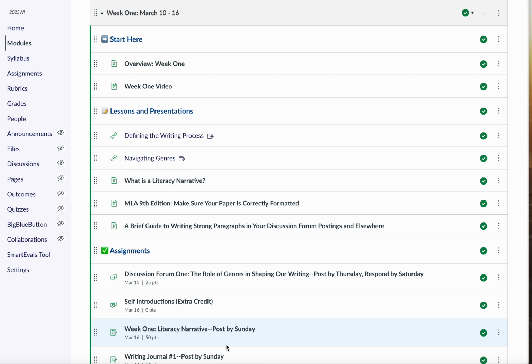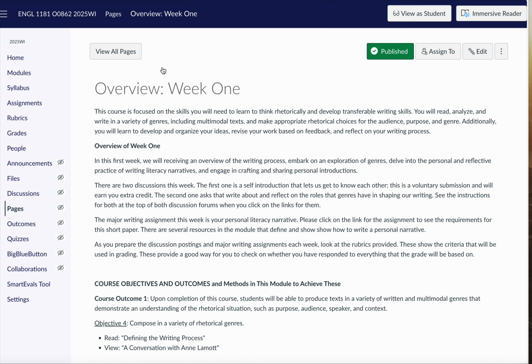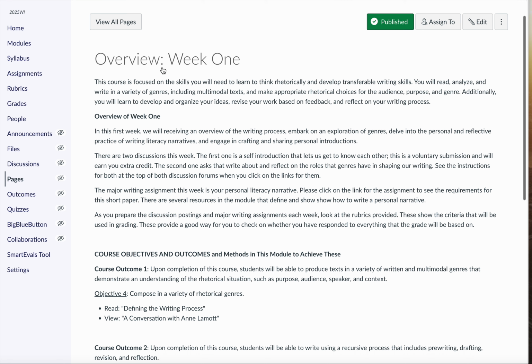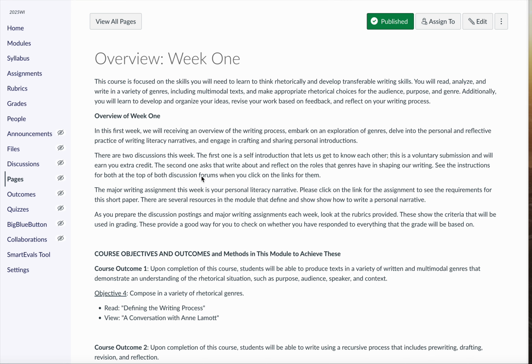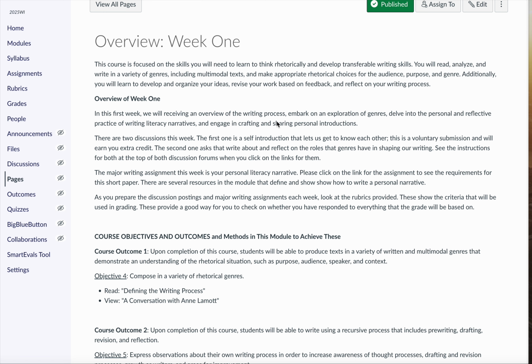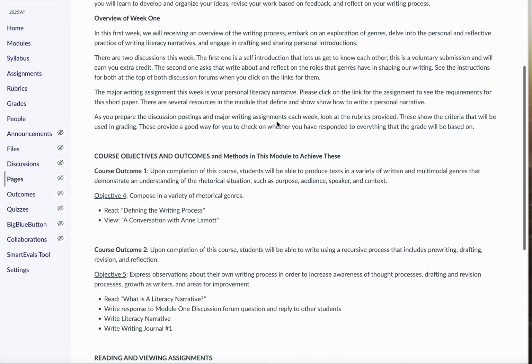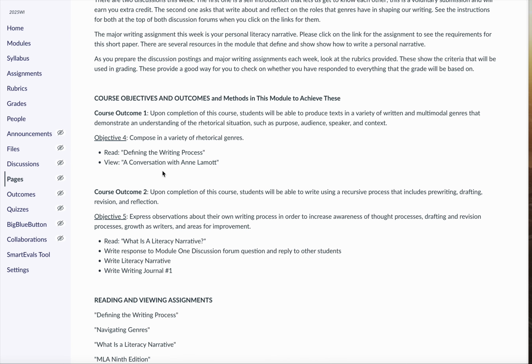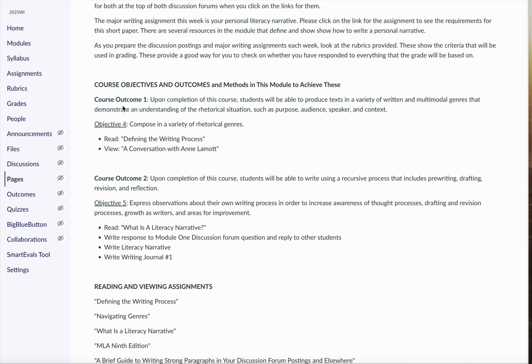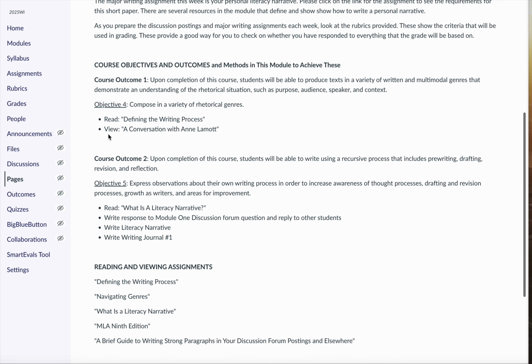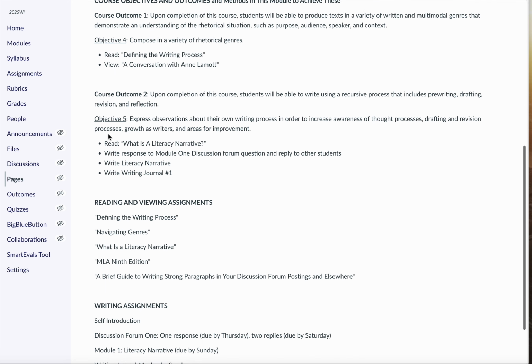For week one, you're going to start with the overview. If you click on the overview, you're going to see that it walks you through just an overview of the week. You're getting an overview of the writing process. You've got some discussions this week. Your first major writing assignment is your personal literacy narrative. I urge you to read through that. In addition, this lets you know which course outcomes and objectives you're actually achieving and working toward this particular week.